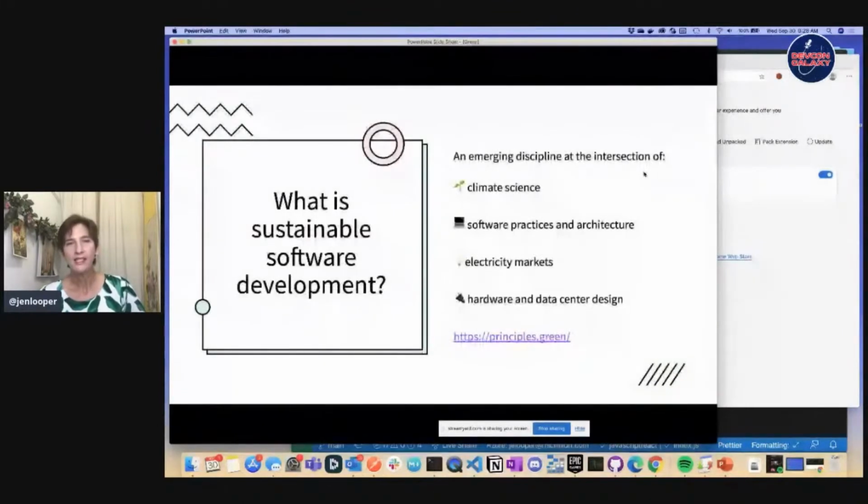So what is sustainable software development? Well, it's an emerging discipline at the intersection of climate science, best practices of software development and software architecture, figuring out how electricity markets work and how all of this applies to your profession as a software developer, and figuring out how hardware and data center design all fits into this puzzle that we're trying to figure out.